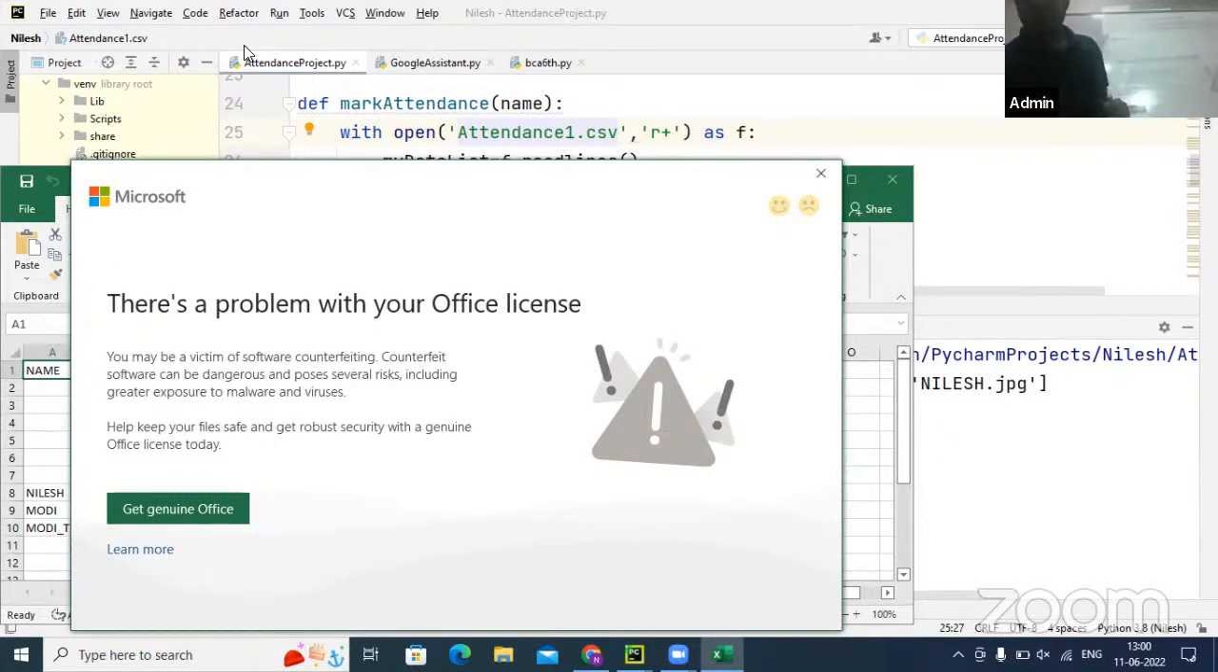Okay. So I have already shared this code. No, no, I have already shared.